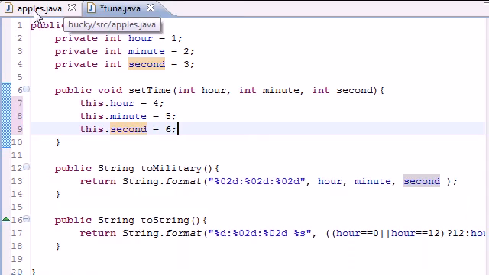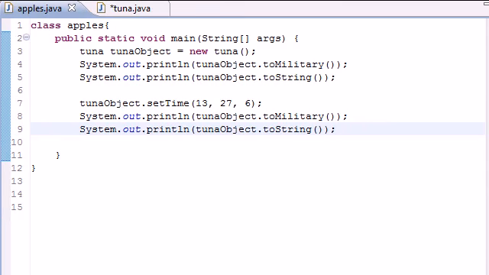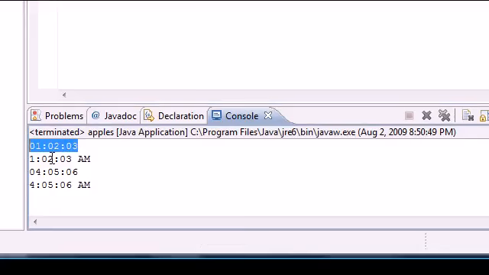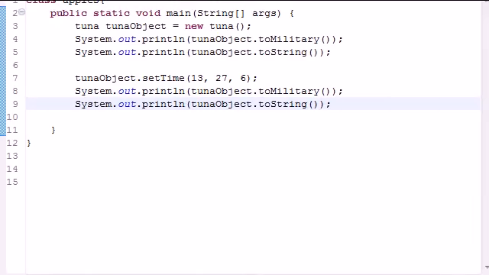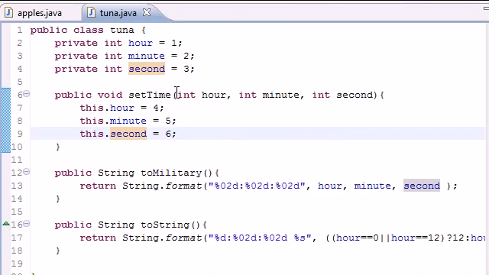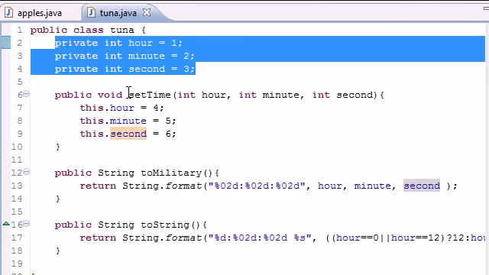So now if we go in our main apples program and run it, we now get 1 2 3 1 2 3 before 4 5 6 4 5 6. So that is using these local variables instead of these private ones right here.